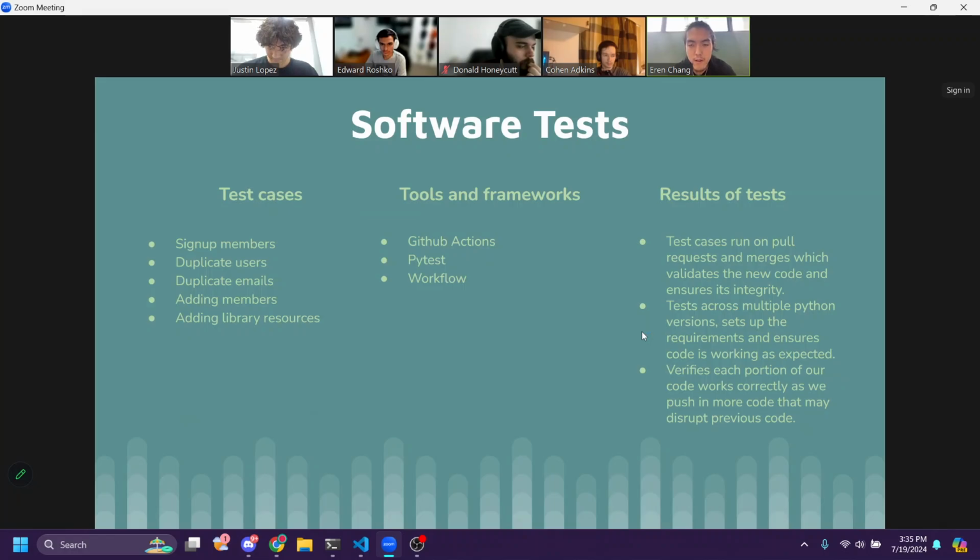And the results of our tests have been promising. Running test cases on pull requests and merges helps us catch issues early and maintain the integrity of our code base. Testing across multiple Python versions ensures compatibility and stability, and setting up requirements ensures that all dependencies are met. This rigorous testing process verifies that each portion of our code works correctly, even as we continue to develop and add new features.